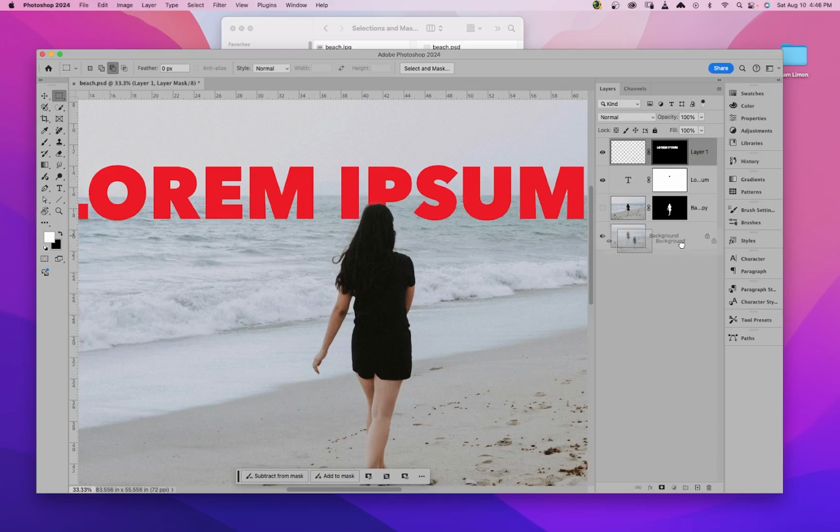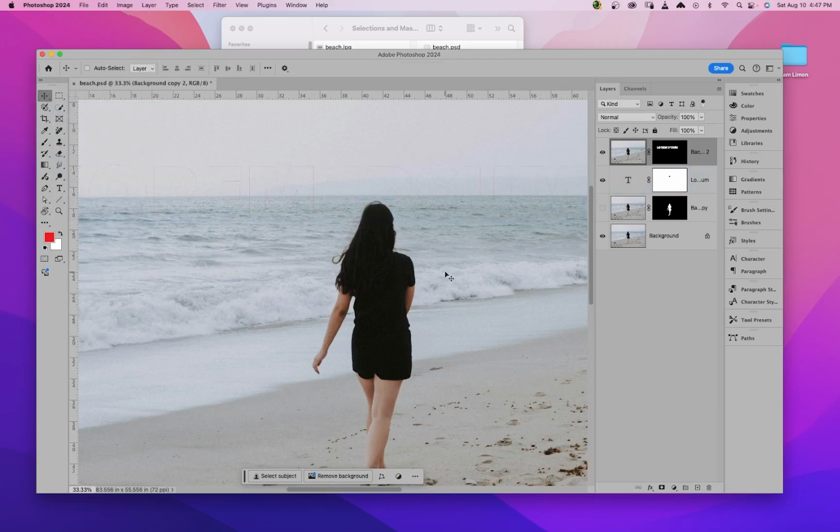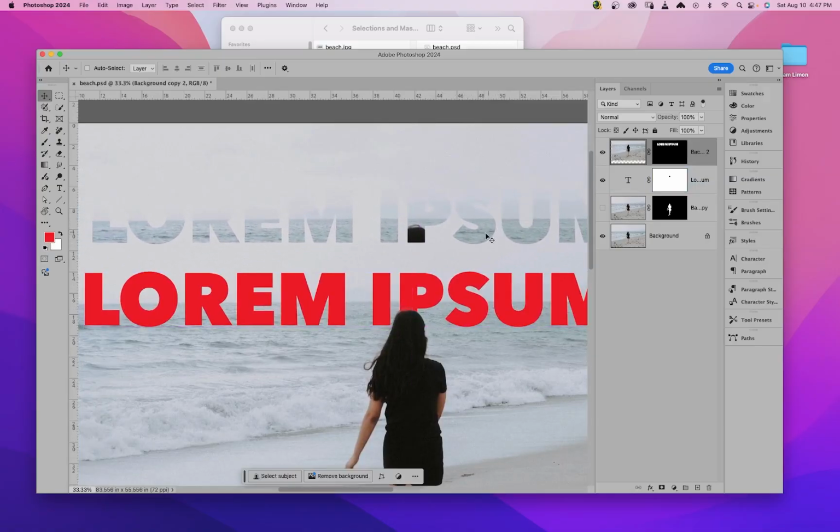So let's make a copy of our background, and I'm going to drag this background to the very top, and I'm going to place the mask from this empty layer that we created onto this background copy layer. So we could also move masks, and let's erase this blank layer, layer 1. So now I'm going to select my move tool, and I'm going to move it around.